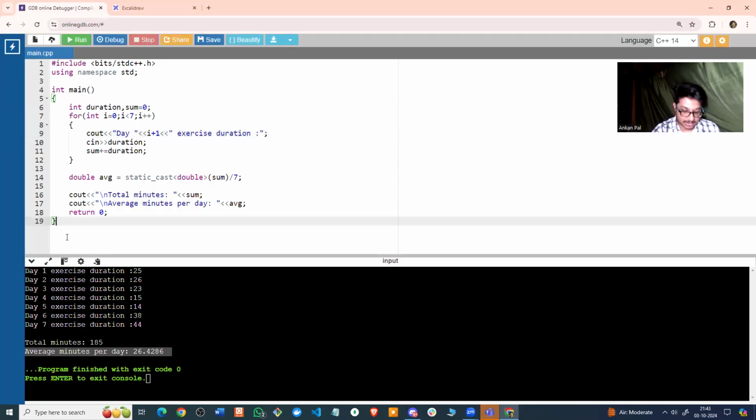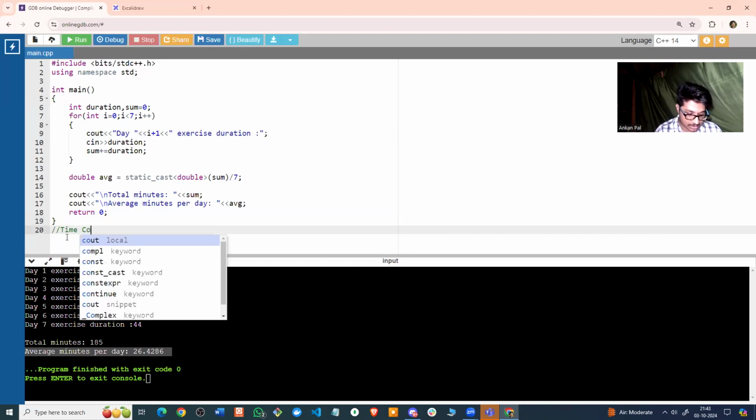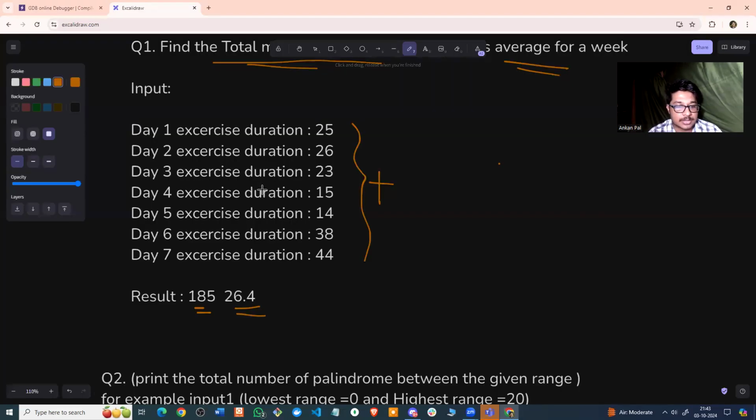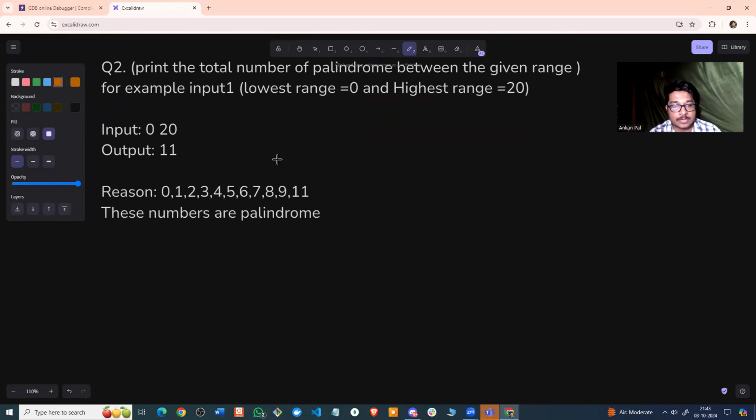Again, the time complexity of this is O of n, because I'm simply using a single loop. Okay, so time complexity is O of n, and that was all your first question. Now, coming to the next question, this was also really easy, but I'm not sure how much of this is true. You tell me one thing.